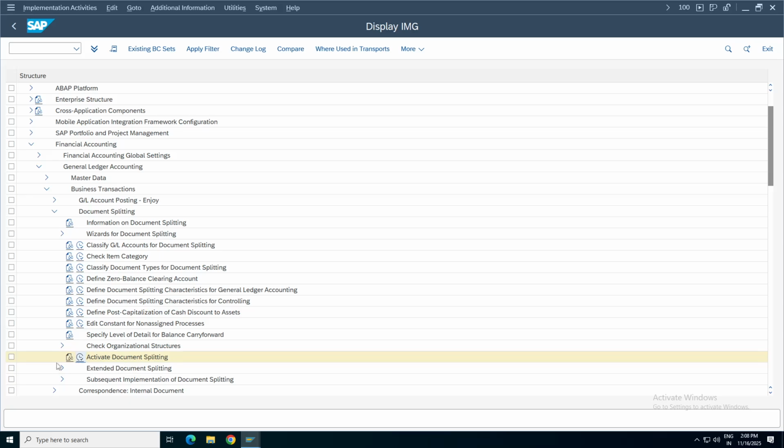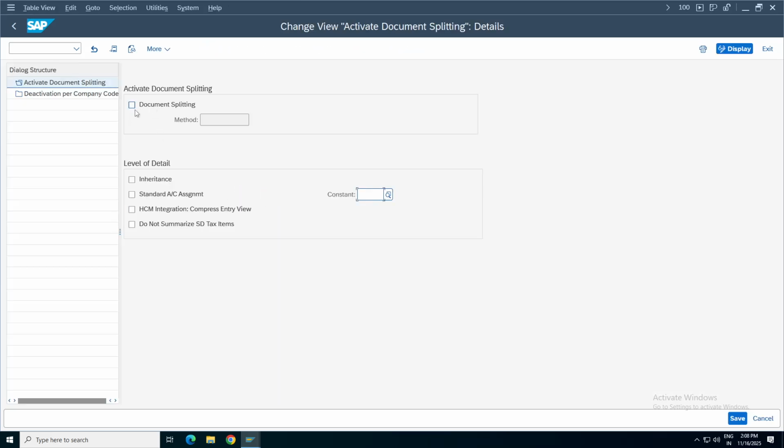The problem is, if you look here, people are changing this. The activation of document splitting is applicable for all the company codes in the system. In this training server, you can see around 300 company codes. Someone is deactivating, someone is activating. So what happens? Definitely, we'll see some inconsistency for your company code. You will not see what you are expecting for document splitting.